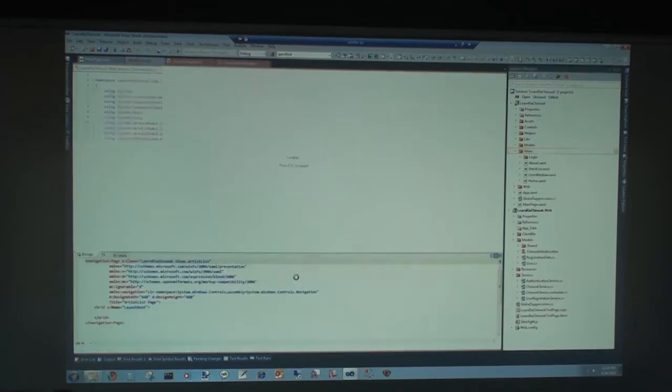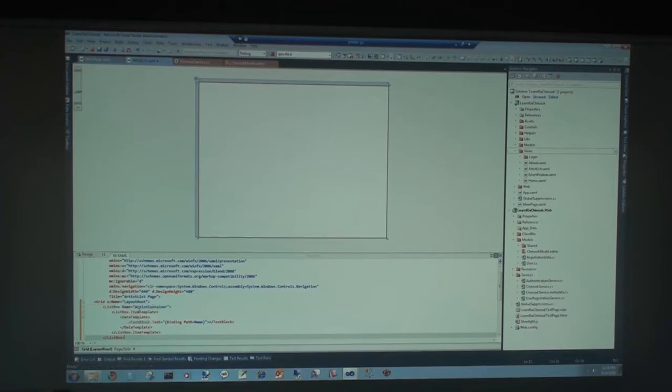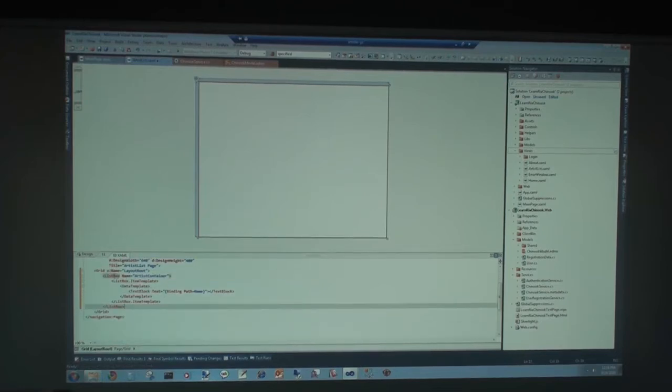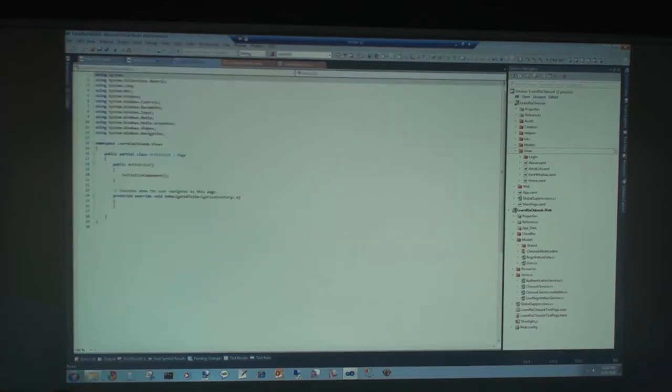So this is going to be a page that will display all the artists in the database. What I've done is dropped a list box onto the page. It's got a data template with a text block which is going to show the artist's name. And so now we can come to the code behind and pull stuff from the service.